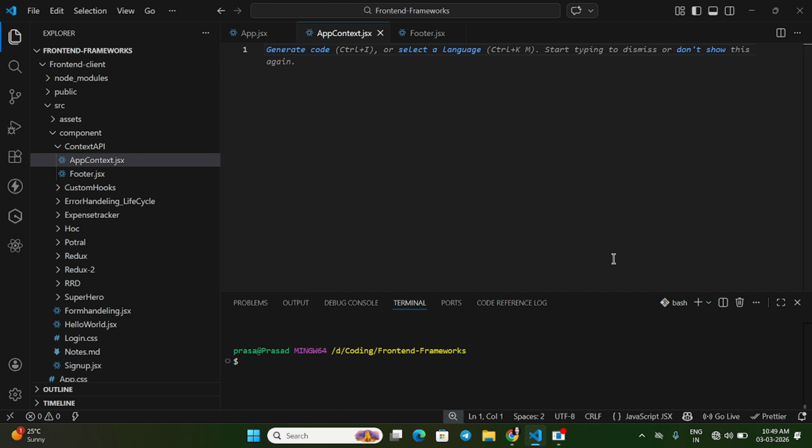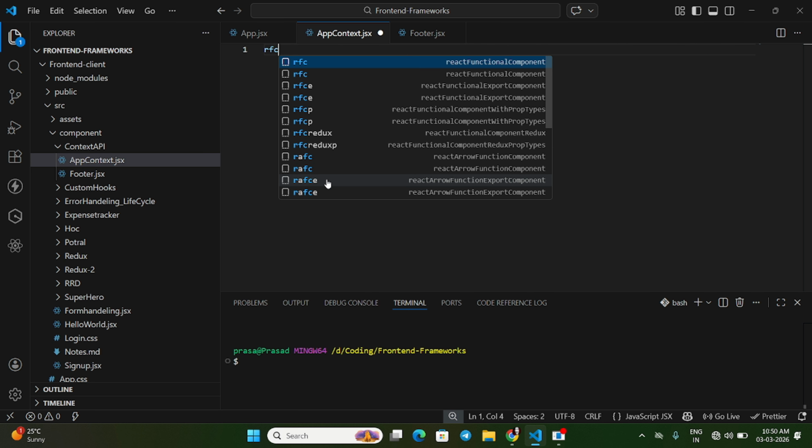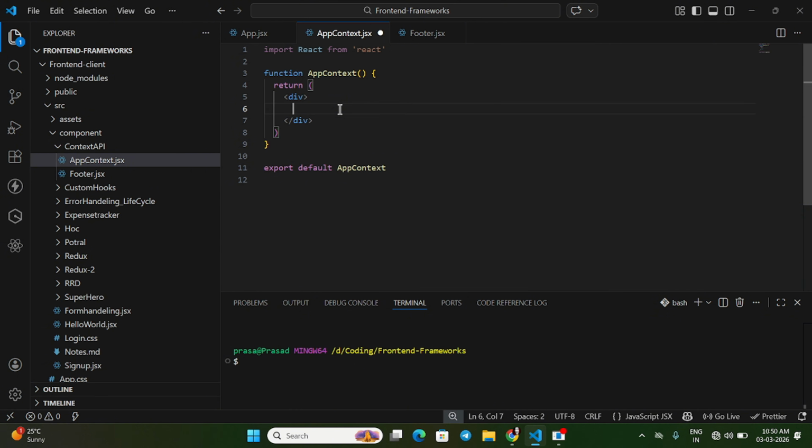Now I have started VS Code, and here I have already created two files. You can see a folder named context API, and inside that, context.jsx and another one, footer.jsx. You need to create two different components: one is the app context.jsx, another one is footer.jsx. I will write rfc, which is one of the basic ones.